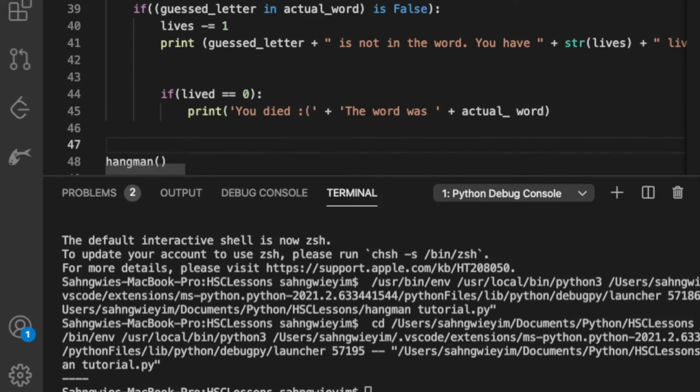Now, on the other hand, if lives was not 0, which means they still had lives left, and there are no dashes in the shown word, so they guessed all of the letters and they guessed the word correctly, then we'll display a winning message. You can do this an alternate way by just setting the shown word equal to the actual word, but this is also another way you could do it.